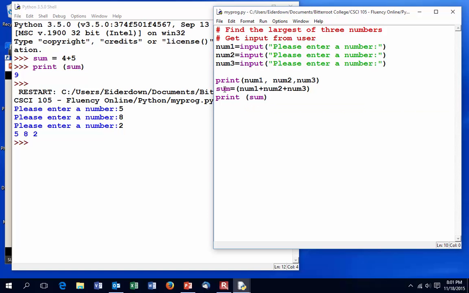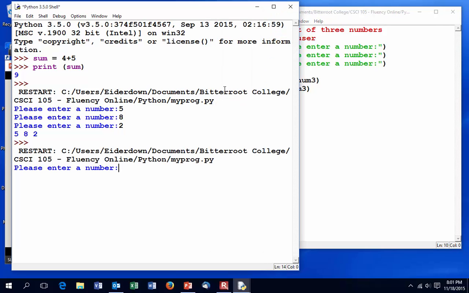I'm going to do a Control S to save it quickly this time. F5 to execute it again. We'll restart over here. Put the same numbers in, 5, 8, and 2. But notice that we don't actually get the sum of the numbers, which should be 15. It's printing out 582. Why?